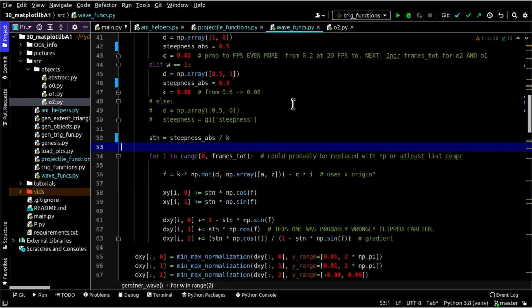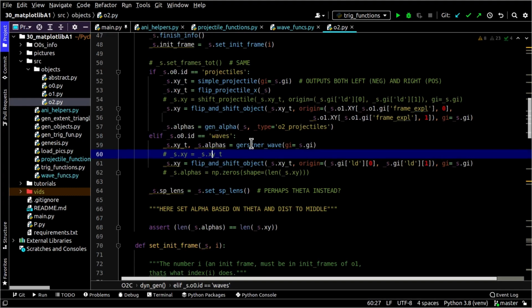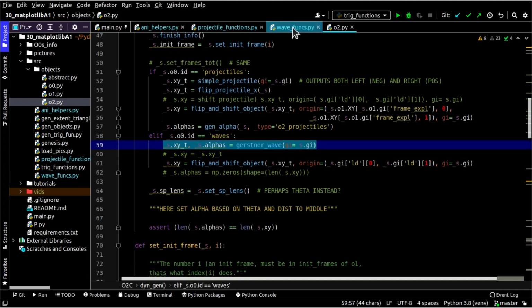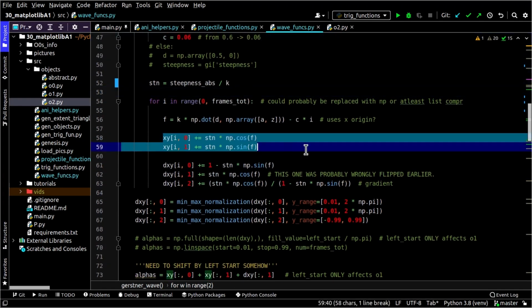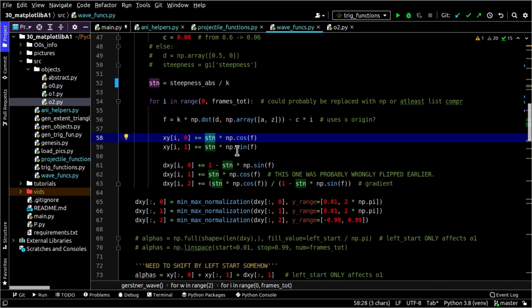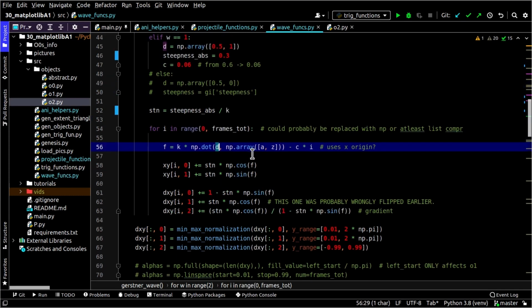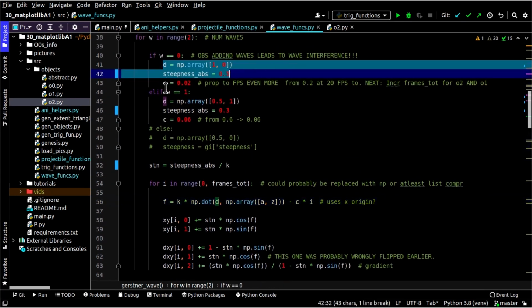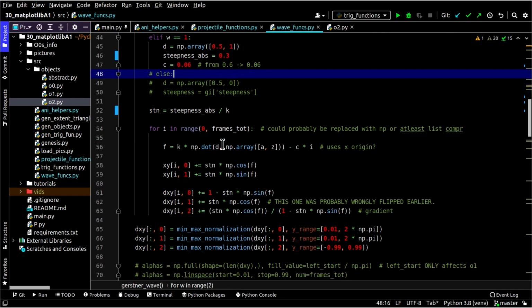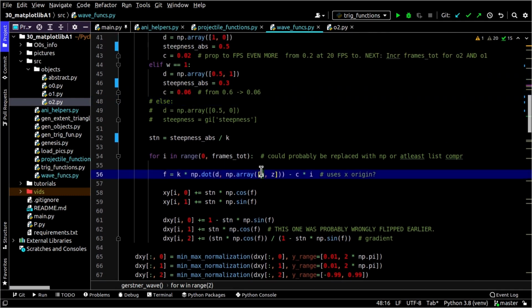This animation uses 2 Gerstner waves, and they are generated using this XY array for each point. So each point moves in a circle, and this STN is the steepness of the wave. K is the number of waves that are shown on the extent of the surface, and D is the XY direction of a wave. And they're both in the range 0 to 1. A and Z provide the starting position on a Cartesian plane, and C is the wave's speed.